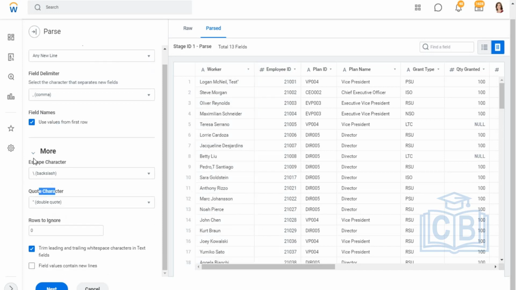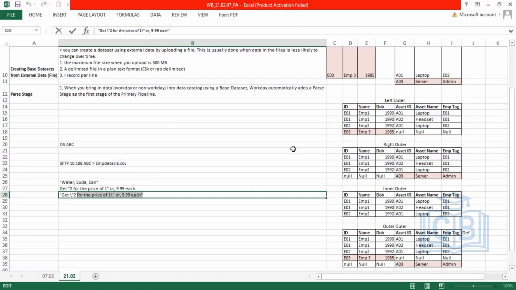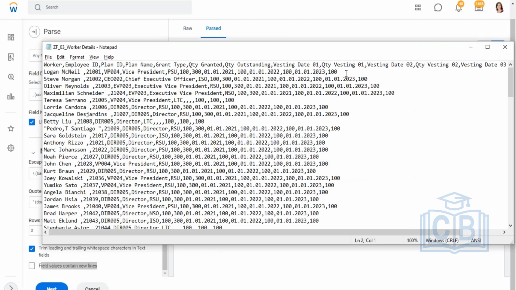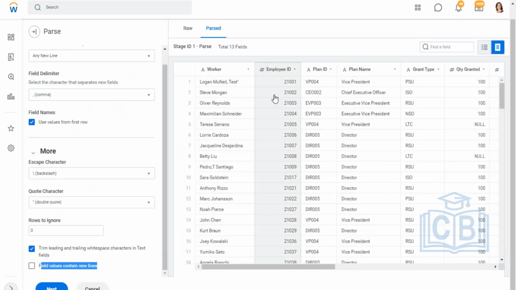I have the quote character, the escape character, the number of rows to include. Again, field values may contain new lines. So what we are saying is your field values may include a new line character as well. If you select this, the system takes a lot of time. So what is a new line? The moment the system encounters a new line, it adds a new row. If you see here, the system encountered a new line and added a new row in here.